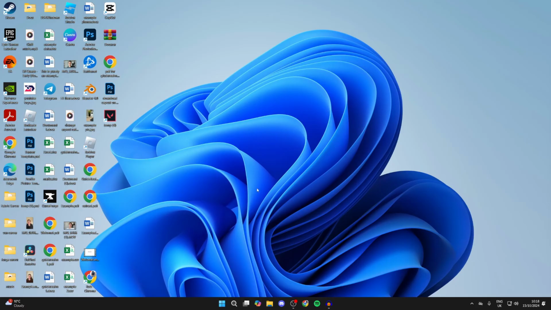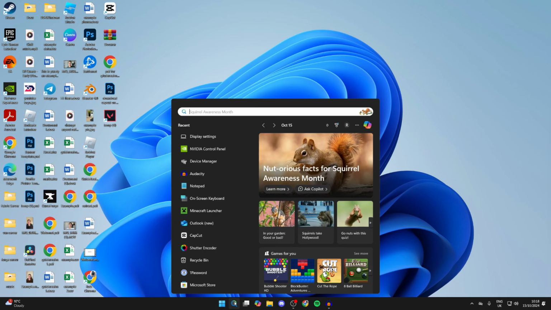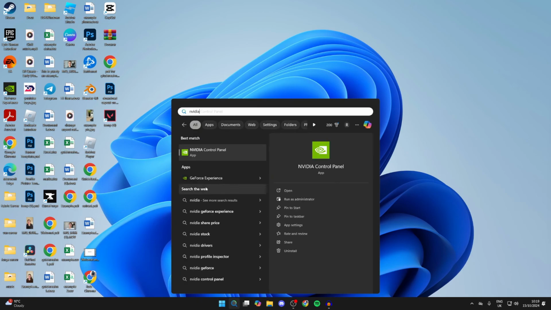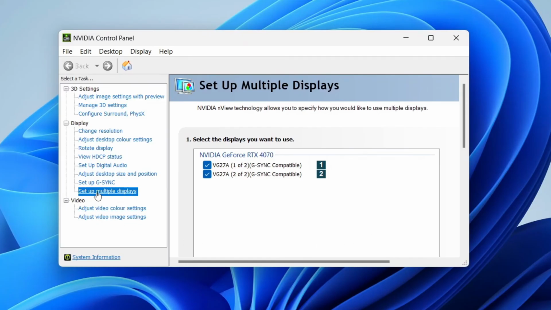What you want to do is open up your graphics card drivers. So for example, I've got an NVIDIA graphics card, you may have an AMD, so the settings will be different. All we need to do is open up our graphics card control panel, come over to the left and select Setup Multiple Displays. Make sure the displays you want to use are selected here as well, as otherwise that may be why it's not properly working.